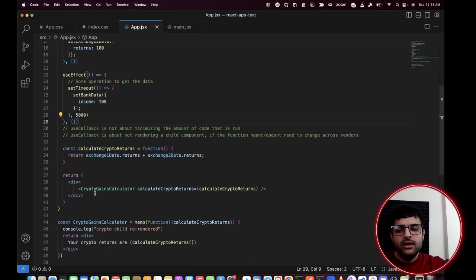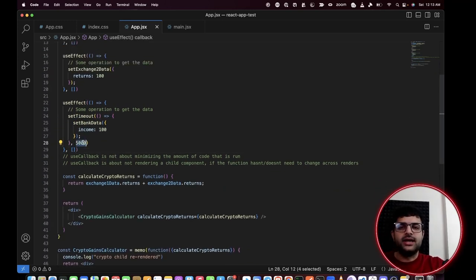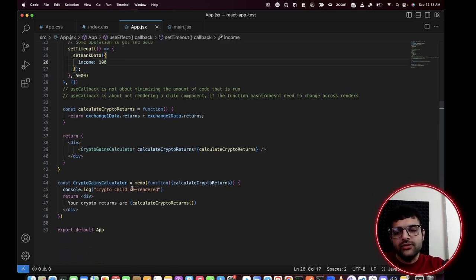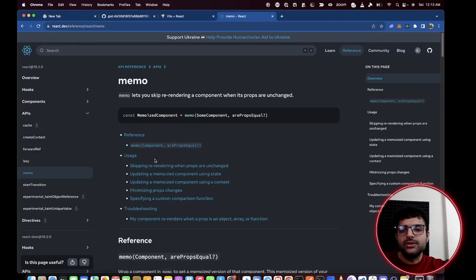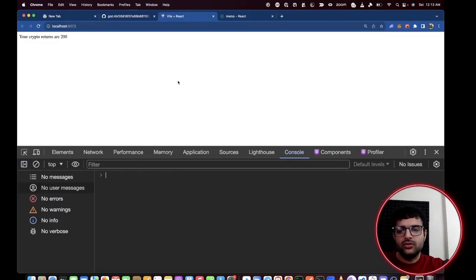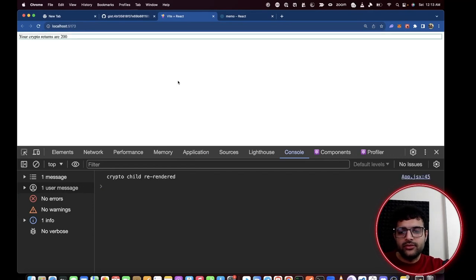What do we want? After 5 seconds, this function pretty much looks the same. It does not change between re-renders, specifically the last re-render. And so this should not re-render. The function that's going in is the same. This should not re-render after 5 seconds, because we have memo here. So let's see if that happens or not. Refresh. Clear the console. 1, 2, 3, 4, 5. And it says crypto child re-rendered.